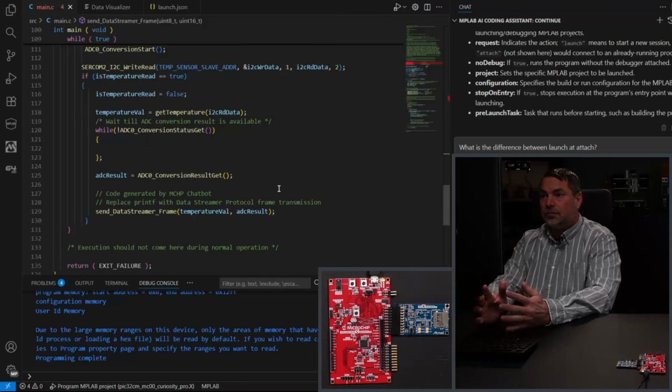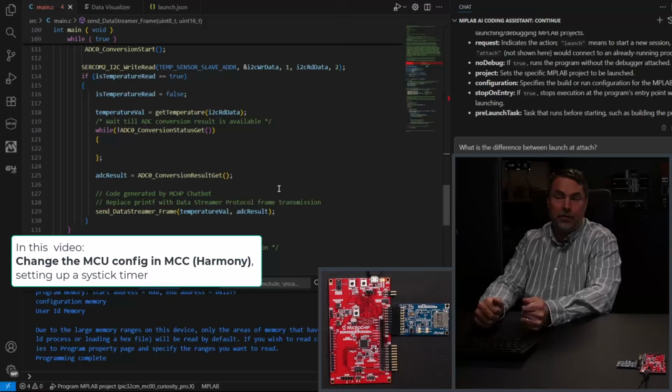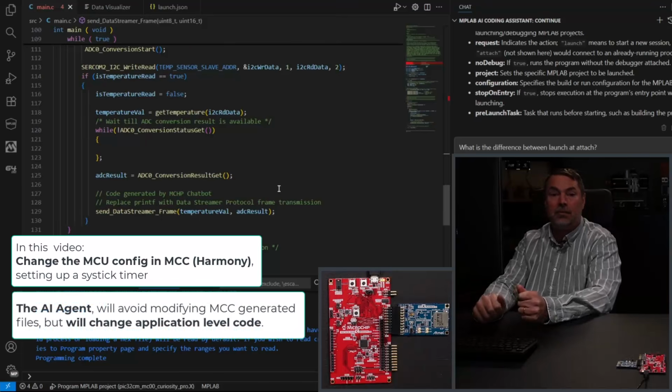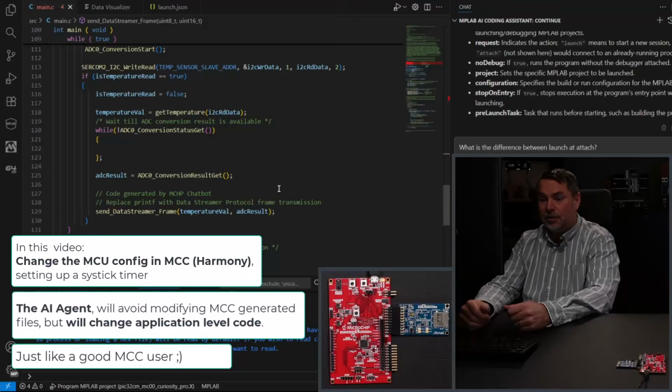So I'd like to use a SysTick, and that's changing the microcontroller configuration. So I'd like to set that in the Harmony project. So I don't want to change the configuration of those low-level files which are being generated. So let's have a look at how we can do this.